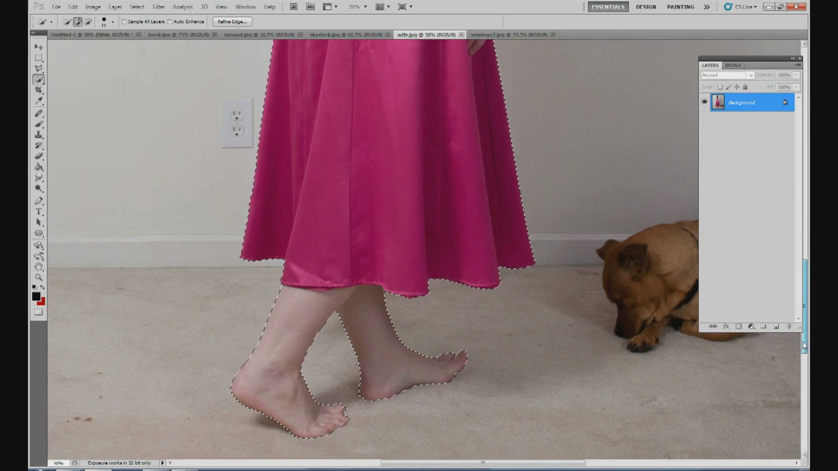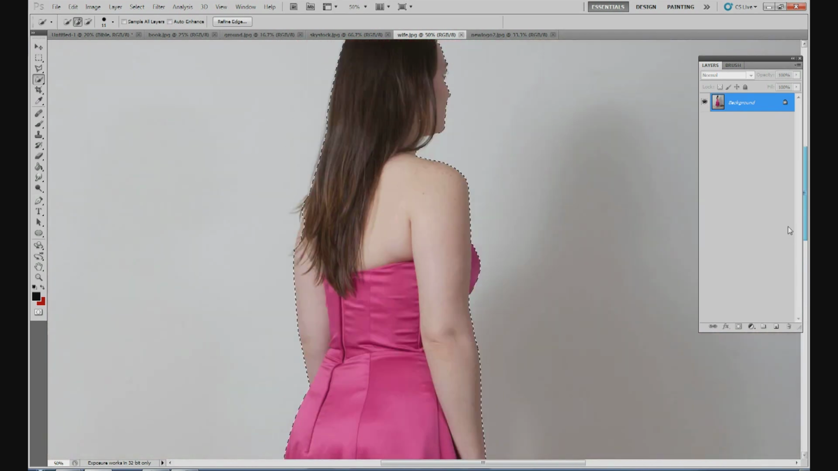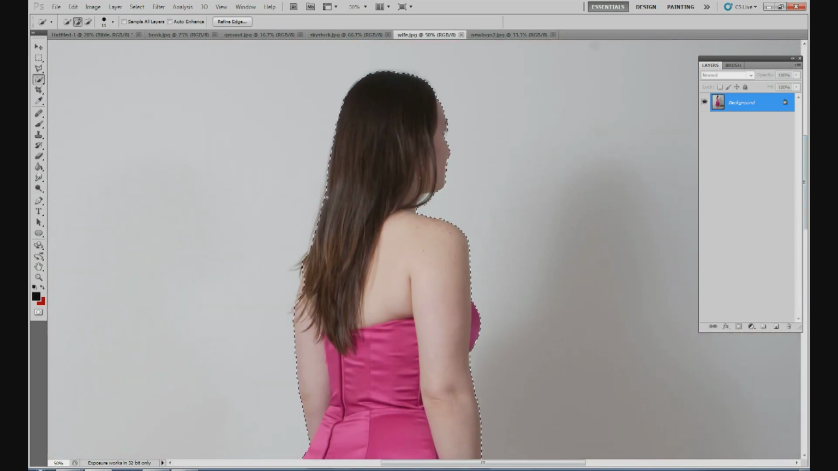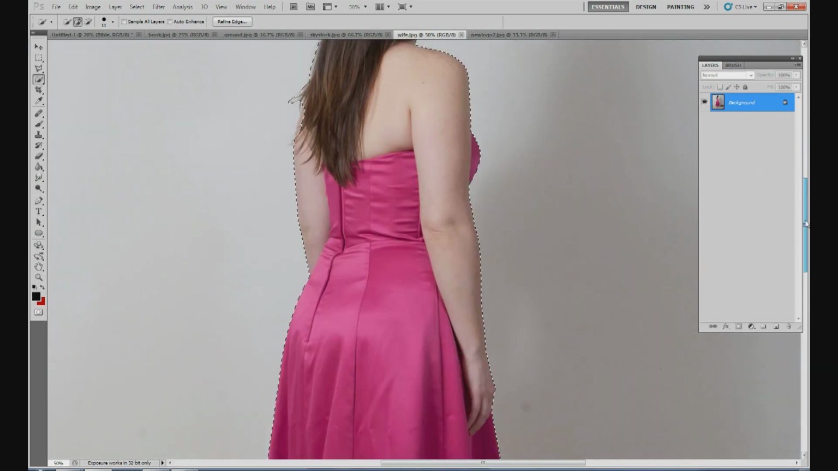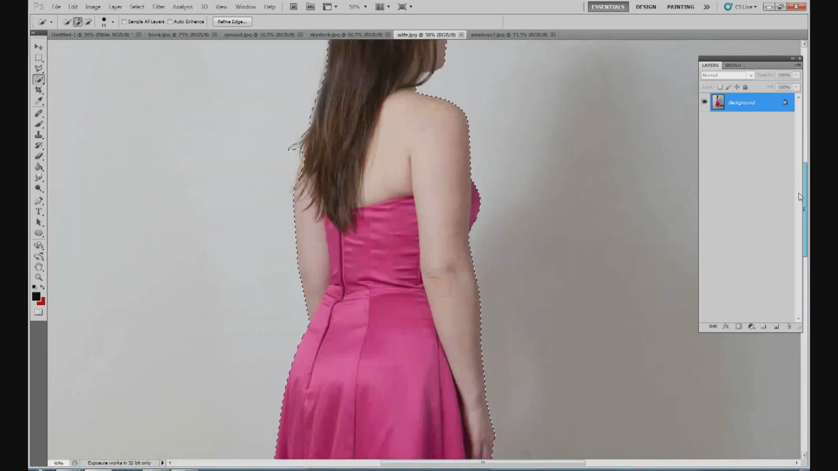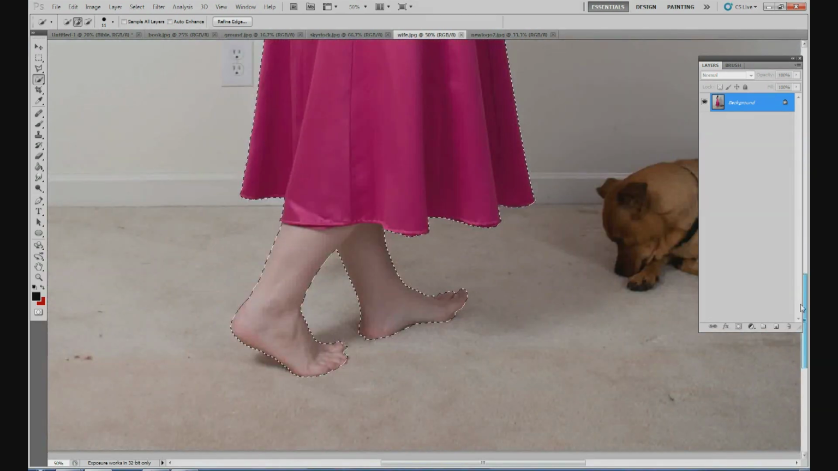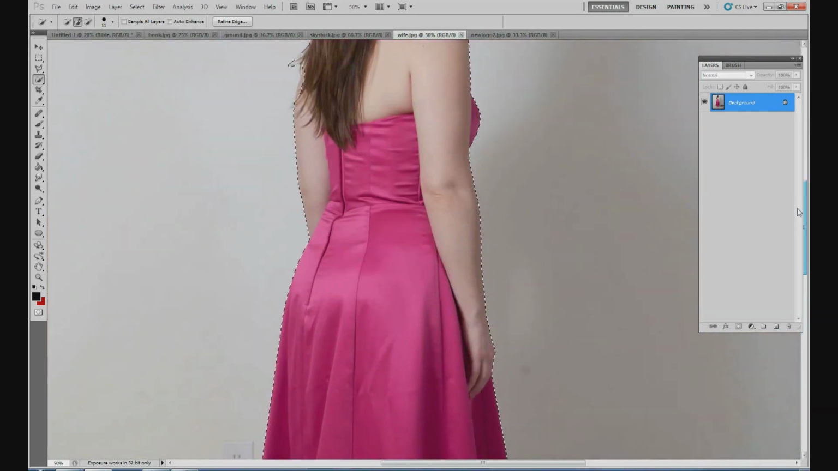Alright, and this selection doesn't have to be perfect. We're going to fine tune it in a few minutes, but make sure you get a nice, good rough outline. There's some hairs right here that aren't in the selection, so I'm going to pull this out just a little bit. Make sure that pretty much everything you want in the picture is in the selection, and then we're going to fine tune it in a moment. Alright, that's a pretty good selection. It's not perfect, but it's pretty good right now.